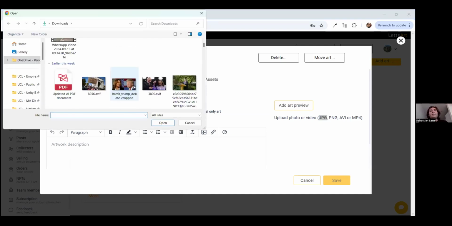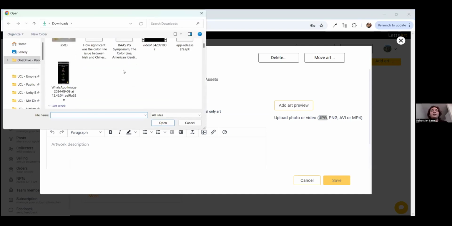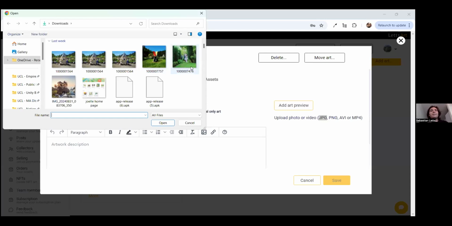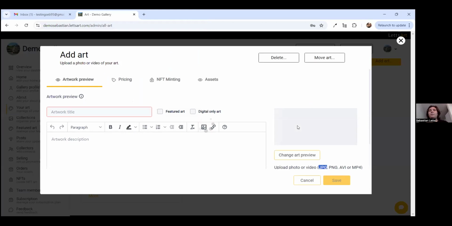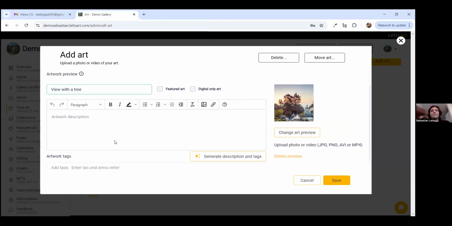We'll click Add Art Preview, and we'll be given the opportunity to add our artwork. As an example, I will choose this artwork. It's loading in now, and you see a thumbnail of that artwork take over that part of the screen. You're able to change that artwork if you so choose by clicking that Change Art Preview button. Next, you'll be able to title it as You with a tree, and we'll be able to give it a description.